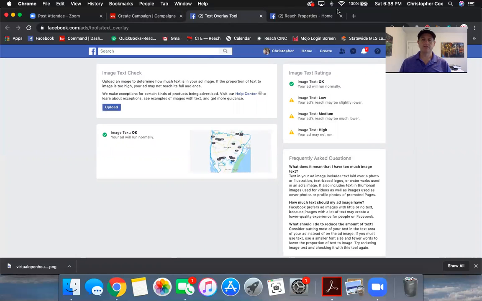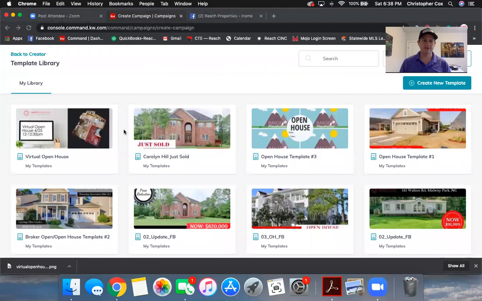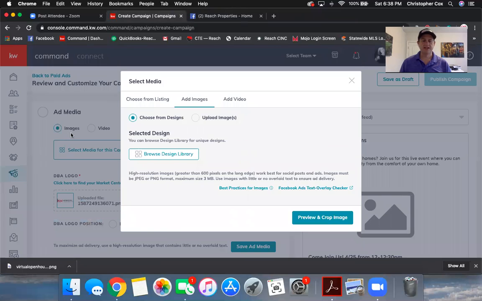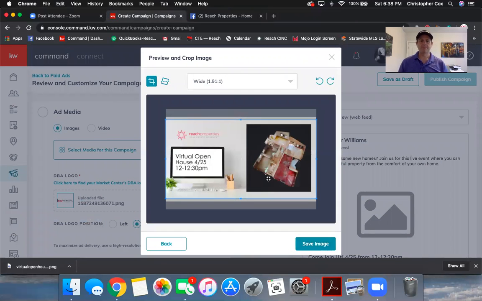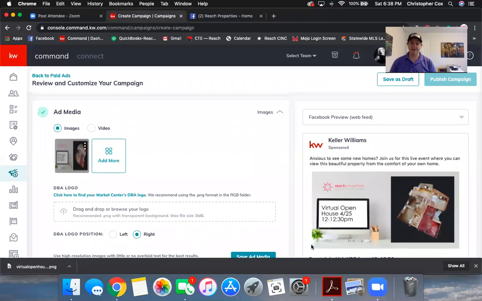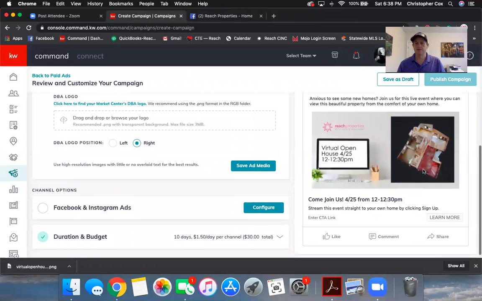So we're going to close out of that. We're going to go back to this browse design library. Again, checking that image, preview and crop that image, and click on that to save that image. So now you can see this is what our ad is going to look like. You could put in the property address. You could put a photo of the property, whatever you want to do.